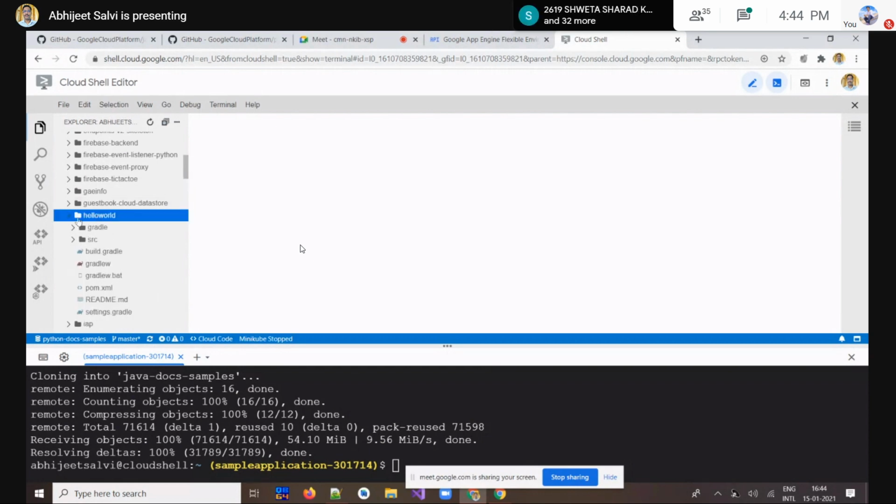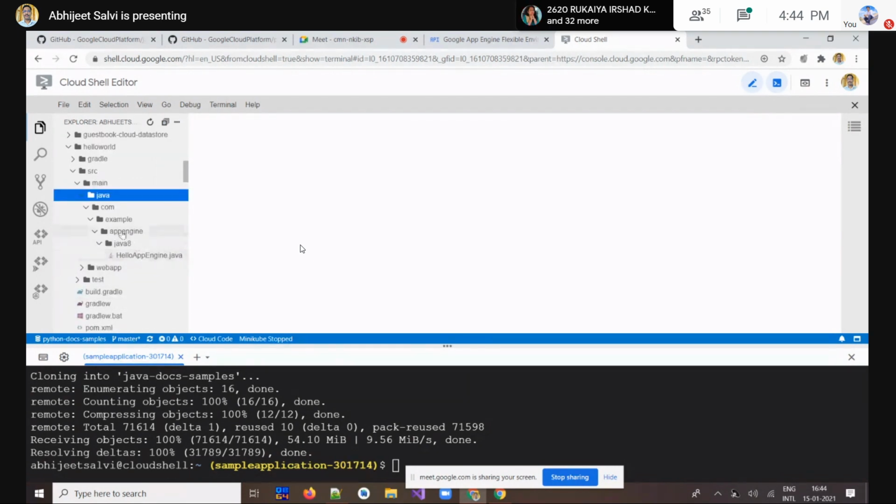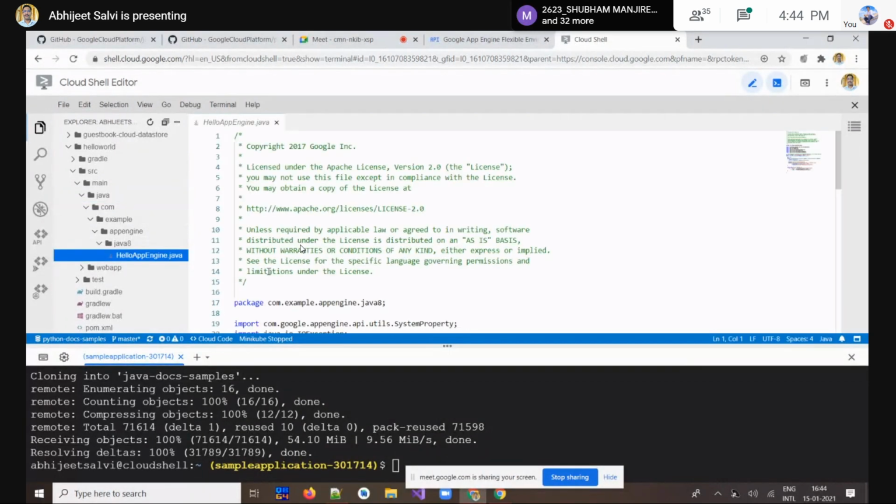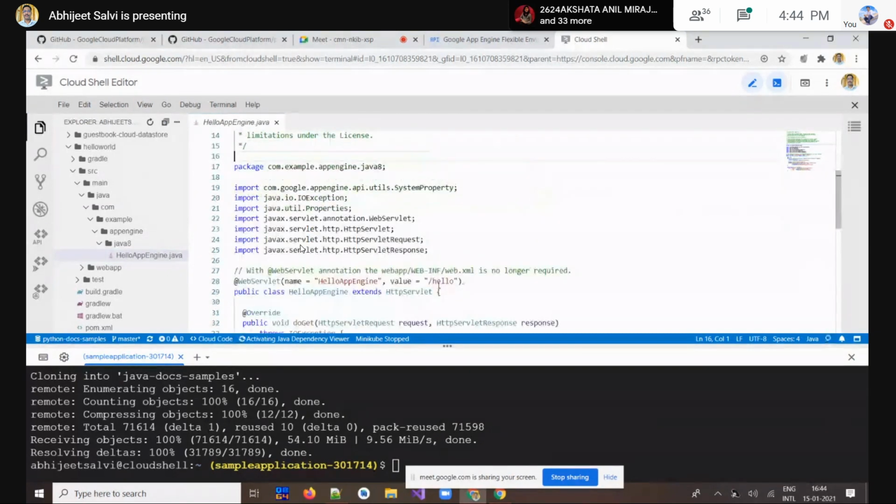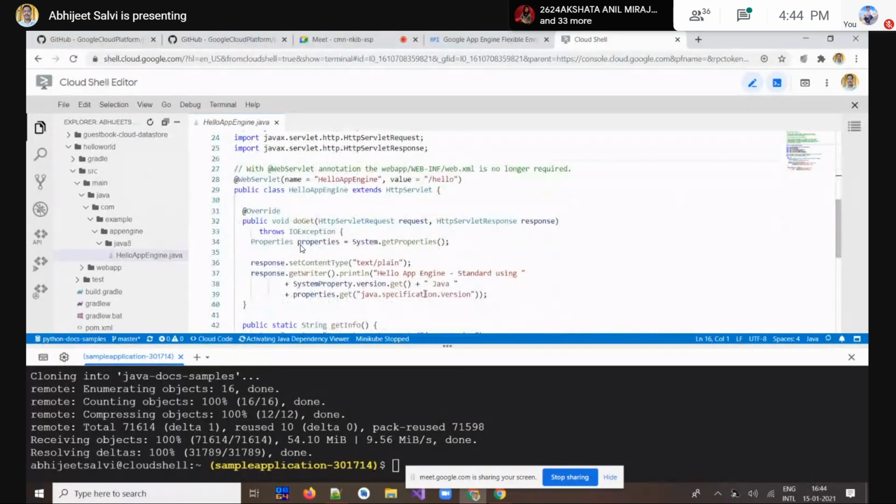Yeah. So this is one of the programs. Then SRC, then we'll go by the main Java. Expanded by the sample package name, and finally we'll get the HelloAppEngine.java. So this is one of the servlet programs. If you go through this, you will be able to understand that.